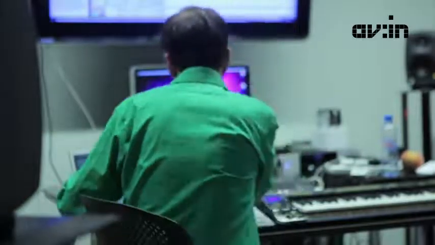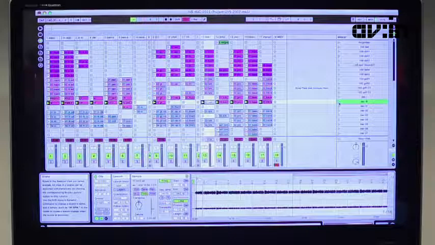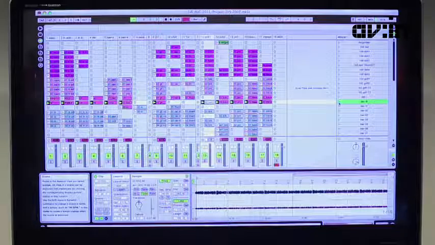So I'm just going to try to activate one part here. Okay, so now you see I've got everything playing, and I'm just going to try to build some kind of structure.